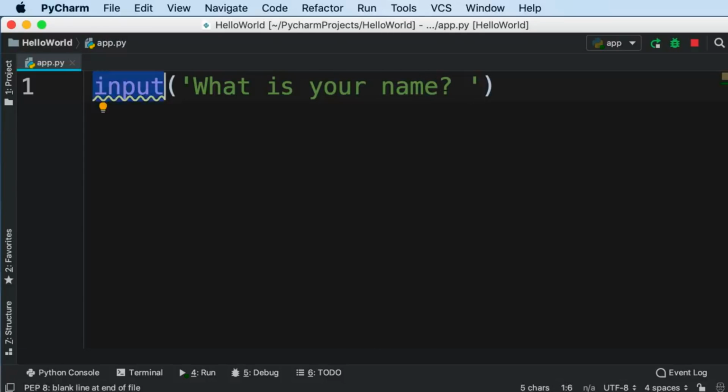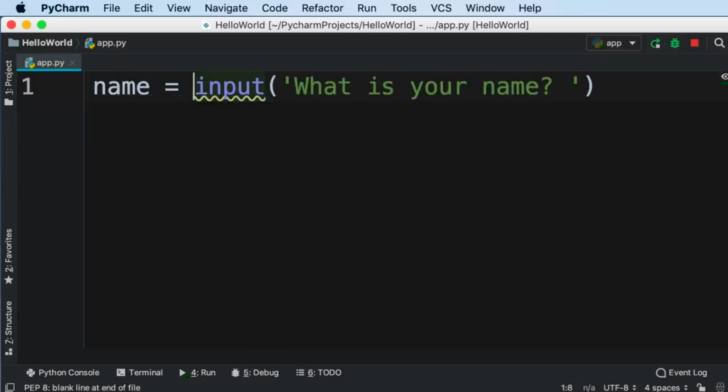So this input function will print this message on the terminal, and then it will wait for the user to enter a value. Whatever the user enters, this input function will return. So now we can get that value and store it in the memory using a variable. So we get the result and put it in a variable called name. Okay? Now on the second line, we want to print a message like, hi John, or hi Mosh, whatever.